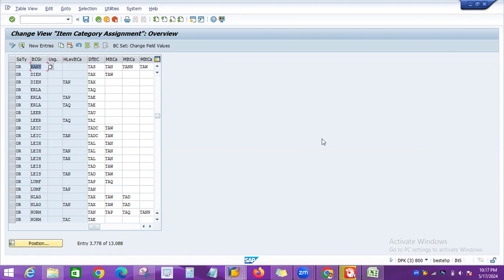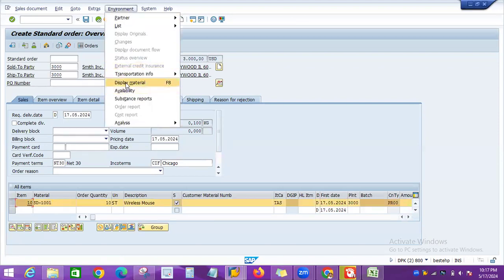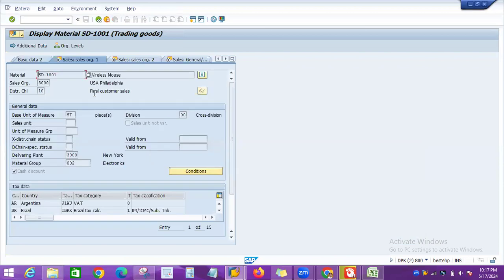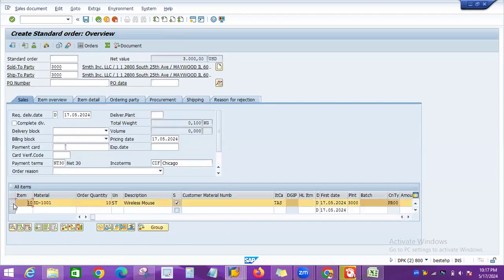Yes, sir. Okay. Now, one more thing. Let me check whether the item category group for this material is BANS or not. Select that material, go to Environment and go to Display Material. In the display material, if you see Basic Data 1, the item category group is BANS. Got it, guys?